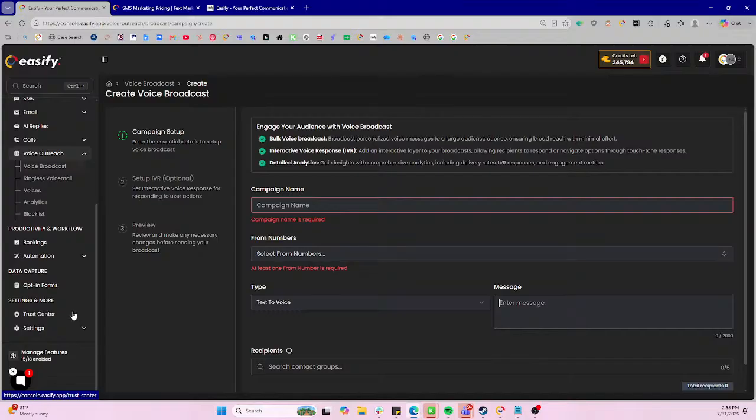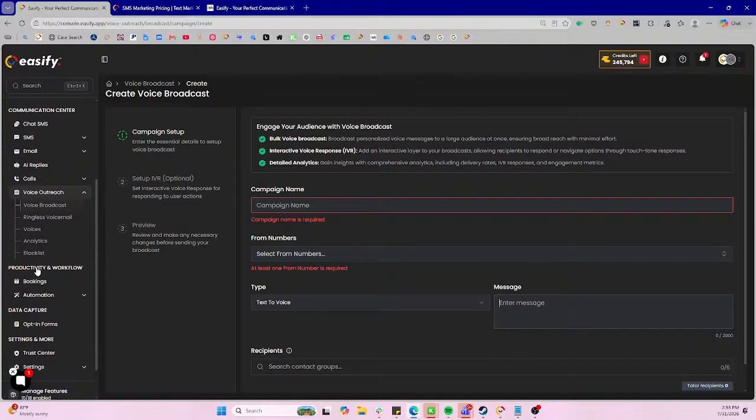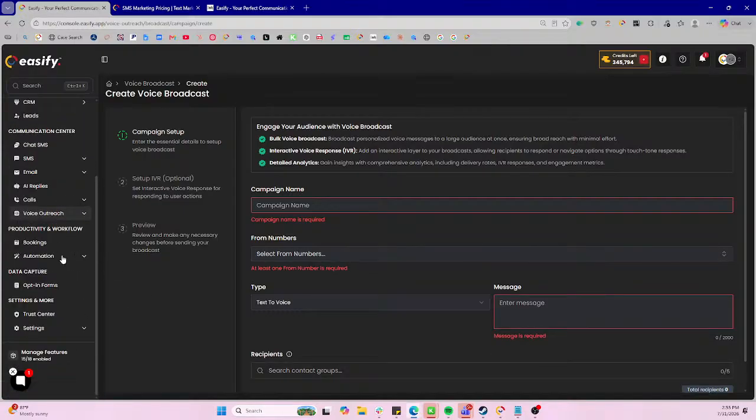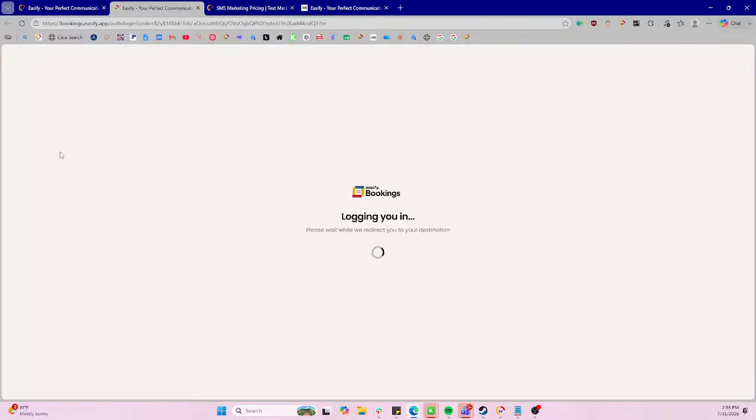So let's see, we have about 5 minutes left. Quickly, I'll jump into what Bookings is, our Easify Bookings page. Let's just click into it. Why not? This is essentially a calendar application that's also built into Easify.